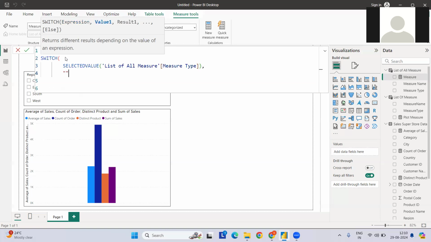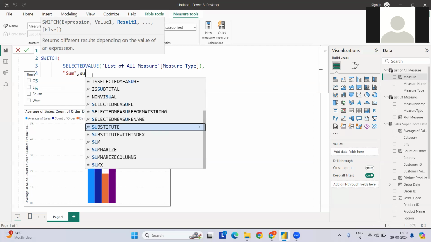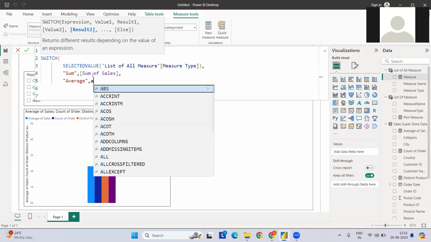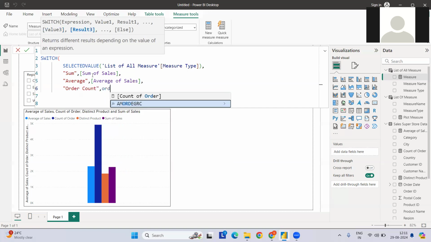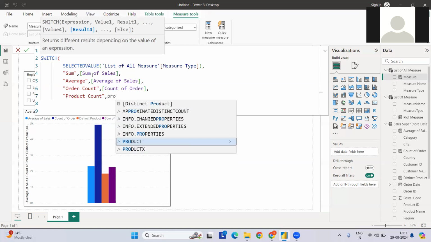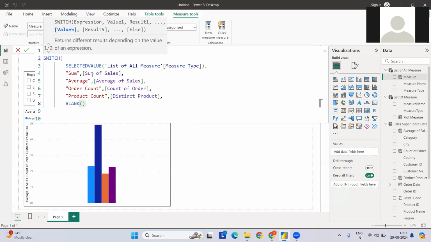Now let's see. We have to make sure that whatever is given in this code matches what is here in the measure type. Then only it will be correct, else it will be wrong. So we need sum of sales, comma, we need average, average, comma. Then we need order count, count of order. Then we need product count, product count. And if nothing is there, we need blank, blank, and we just need to close the bracket.